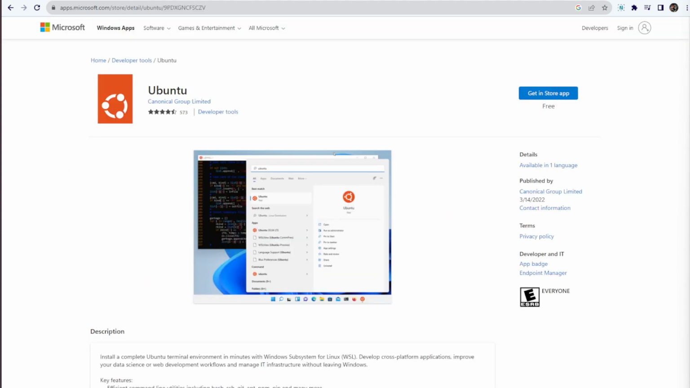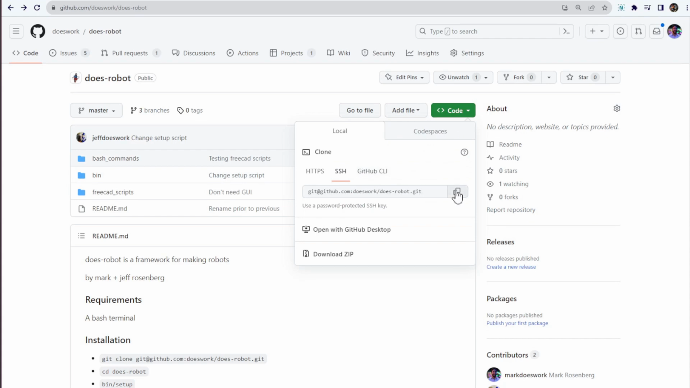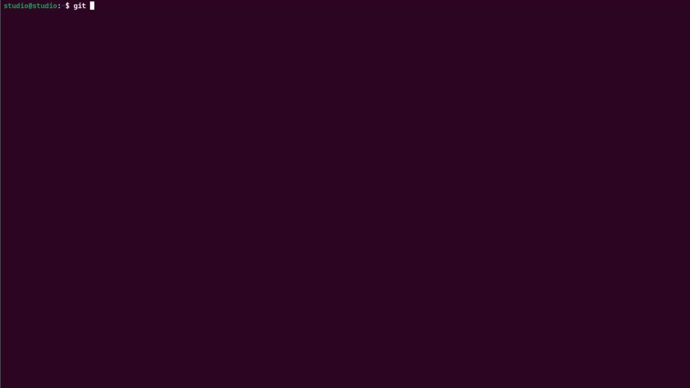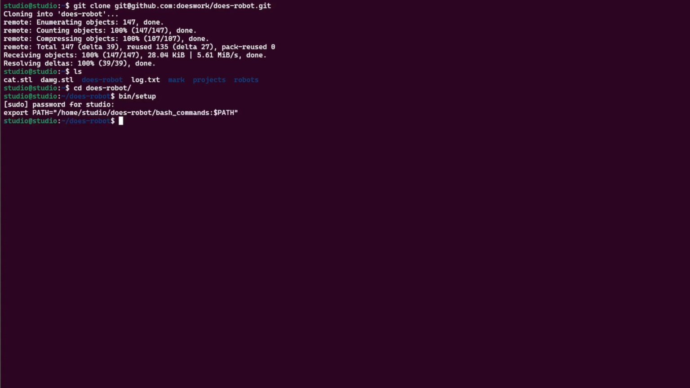Let's start. I'm working on Windows, and to get a bash terminal on Windows, I use the Windows Subsystem for Linux Ubuntu app. First, I'll start off by cloning DoesRobot. Grab the link here, git clone. Great. Now if I list it, I'll see I have DoesRobot. I'll cd into DoesRobot, and I'll run bin setup. Great, now I have access to the bash scripts.